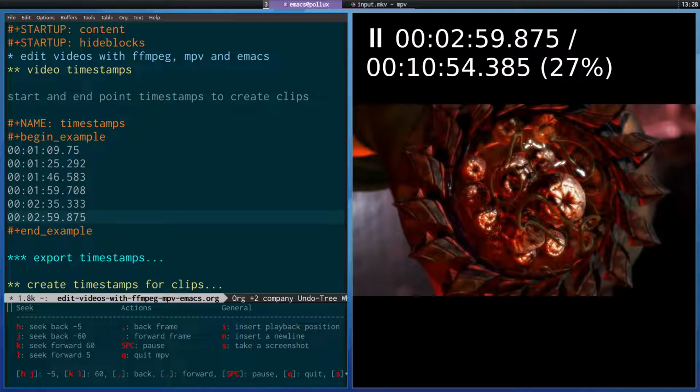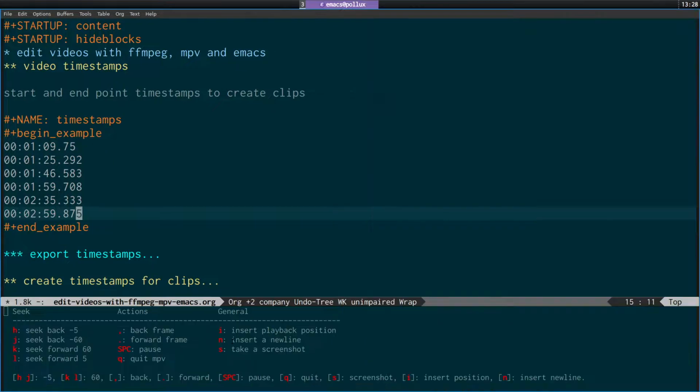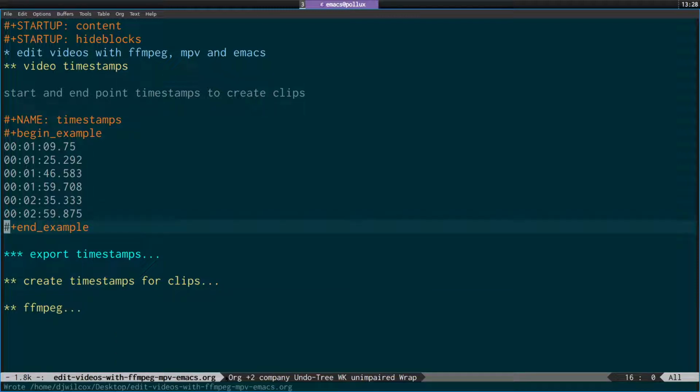So what I'm going to do now is press Q on the keyboard, and that's going to quit MPV. If I now press any key on the keyboard that is not listed here, it's going to exit the hydra mode. So I'm going to press W, and that's going to return me to emacs. So now what we've got here is a series of timestamps that are basically the start and the end point of these 3 clips that we want to create. So what we're going to do is 2 things.